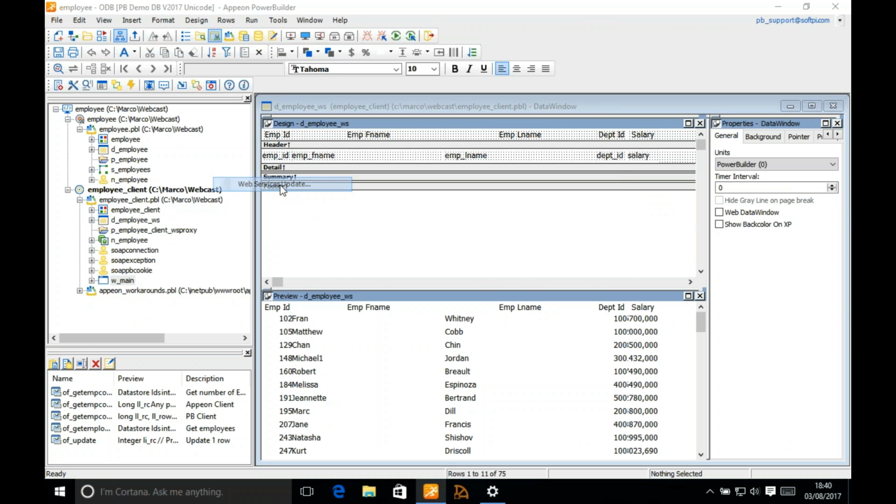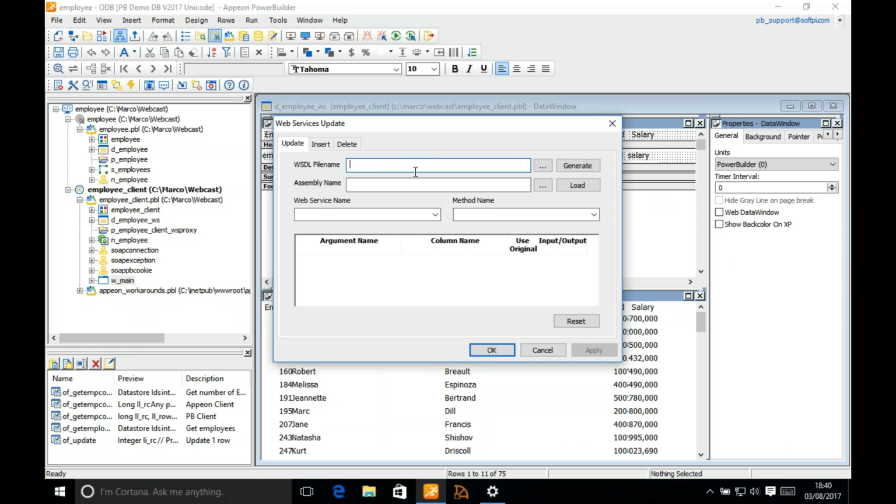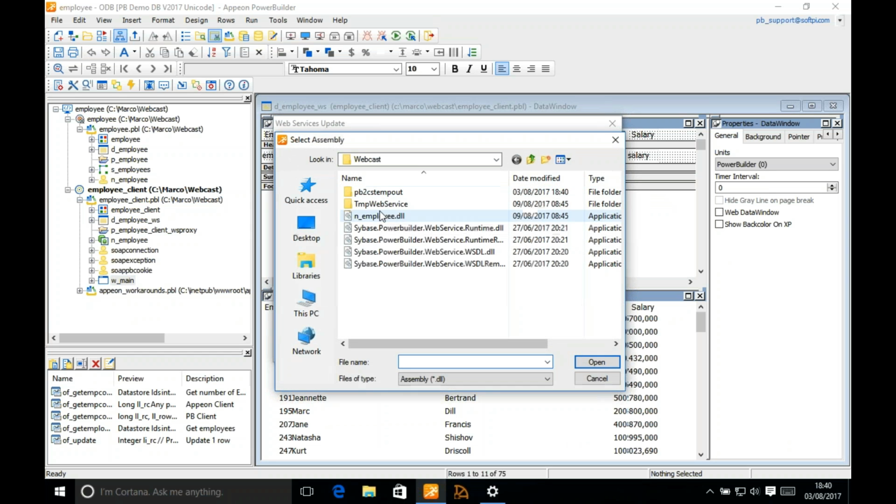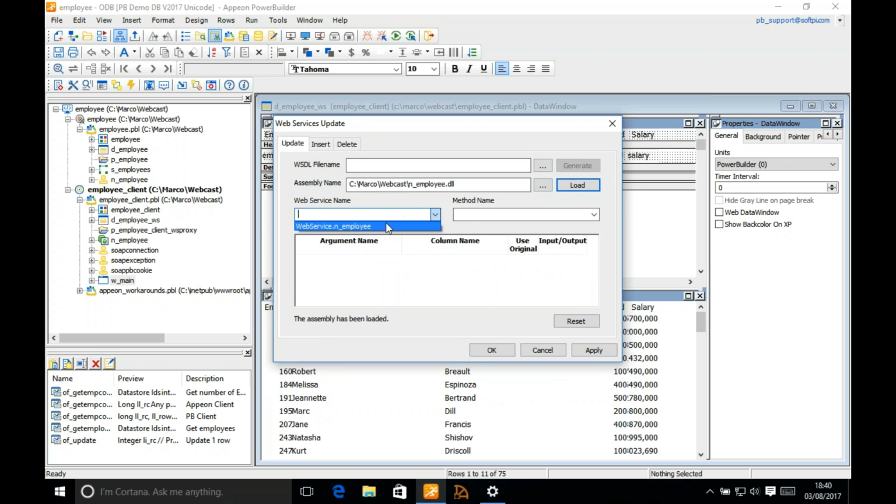You just need to type once again the WSDL URL, or you can also load the proxy in the .NET DLL that you have already on disk, because it was created by the data window wizard. So it's up to you. Select and load, and then select the web service name. We have only one, and the method name from the list, so we select OF update.